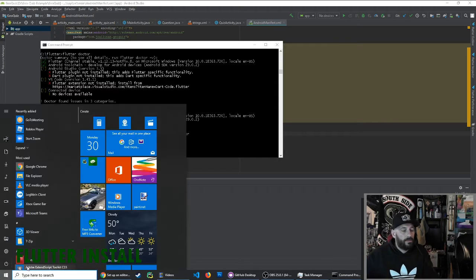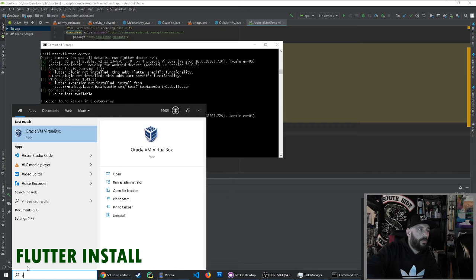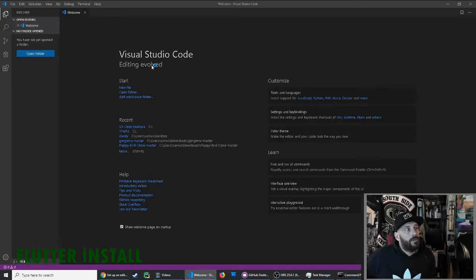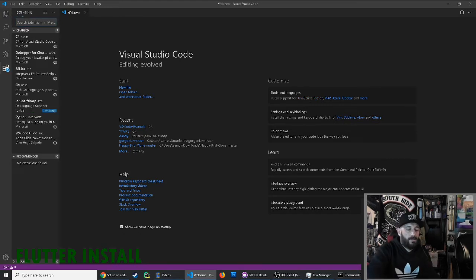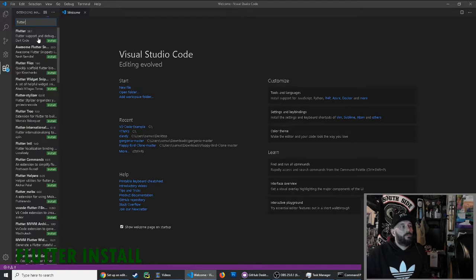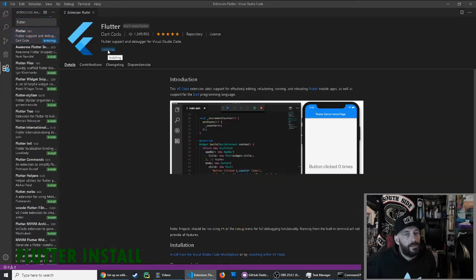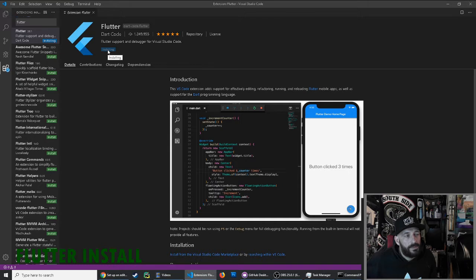Now VS Code. We open up VS Code, go to extensions, type in Flutter, click on install. Ladies and gentlemen, ladies and germs, it could not be much easier. Could it be much easier? This has hot reload also. Very nice.